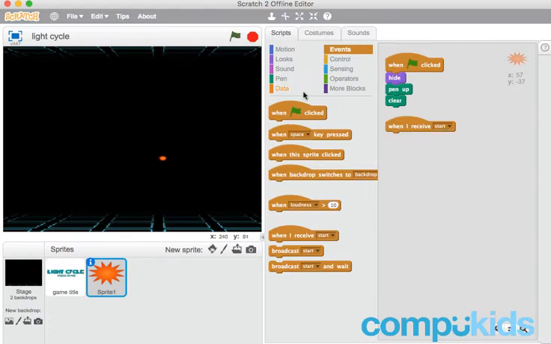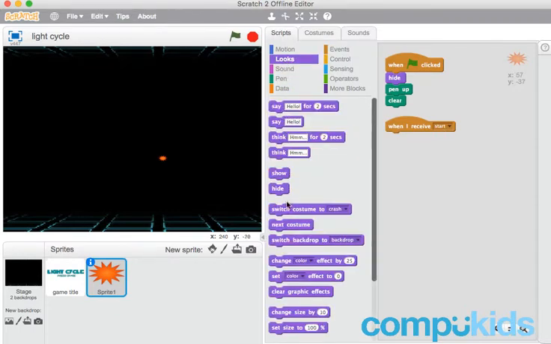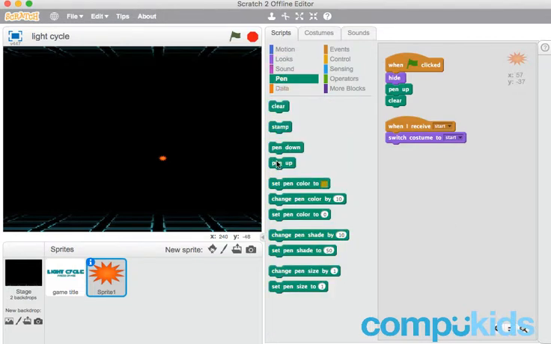So what's the first thing it's going to do? We go to looks, and we're going to switch to costume start. Next, we drag across pen up as well as clear. Now you may be wondering, why do we have to do it twice? The reason is that there are certain times when the green flag will be called, and there are other times when the start will be called. So we'll need this to run in both cases.